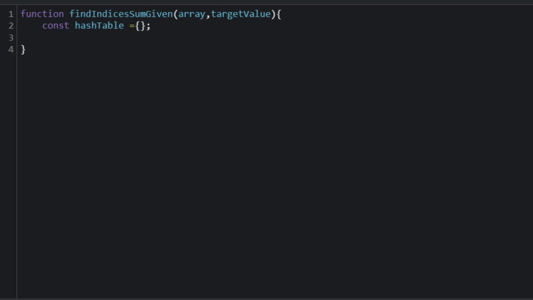Now we need to traverse the array once. For this we will use a for loop, but before that, let me just create a variable needed value. We will use this to check whether the needed value is already there in the hash table. Now for traversing the array once, we are using the for loop. So let's write for let i is equal to 0, i less than array dot length, because we need to go through the complete array, right? So we are doing it up to i less than array dot length and i plus plus.